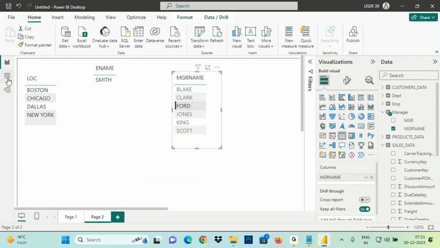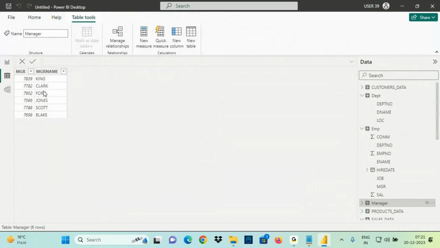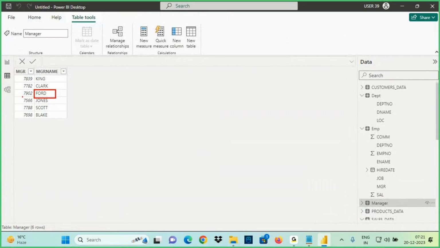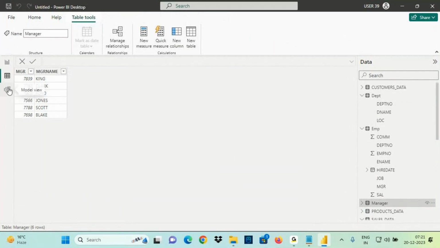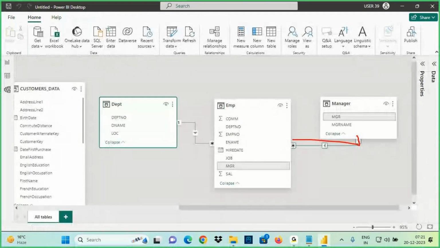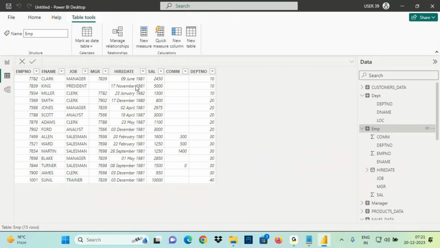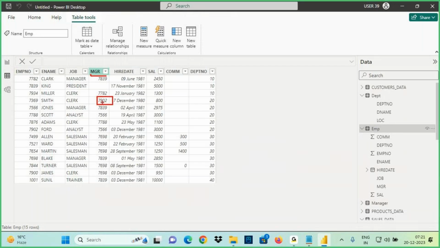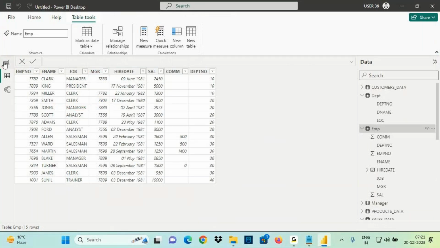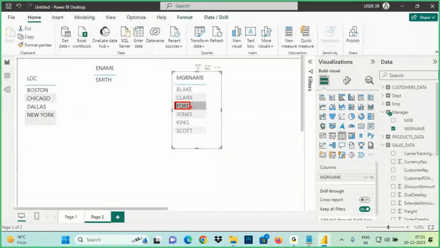Manager is Ford. Now go to the managers table. Manager is Ford. Ford's manager number is how much? 7902. 7902 will pass from the manager table to the employee table. It will filter 7902 in the employee table and show the employees. When I go to the employee table, manager number 7902 is available for whom? Only Smith. Now if you click on Ford, it is showing only Smith. Why? Because for Ford, the manager is Smith.